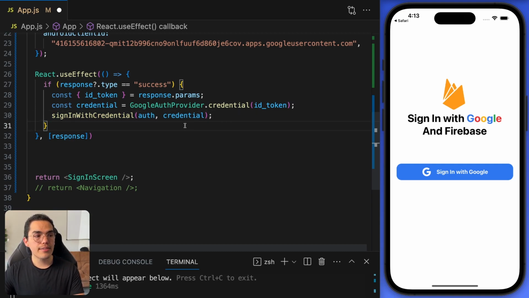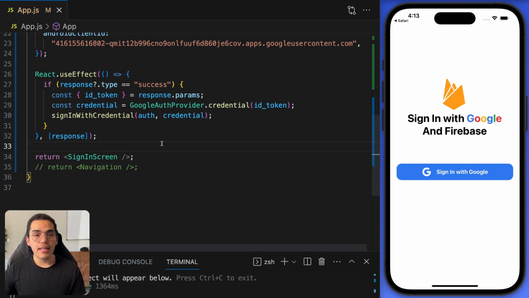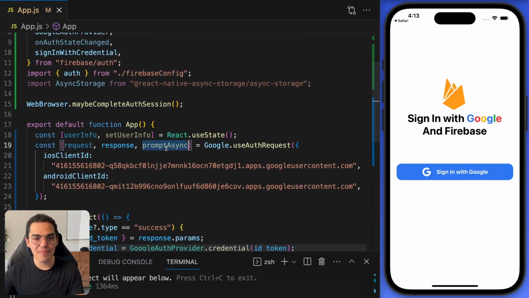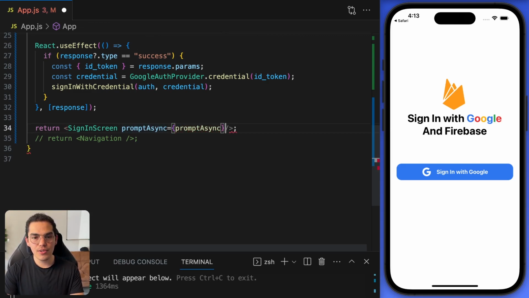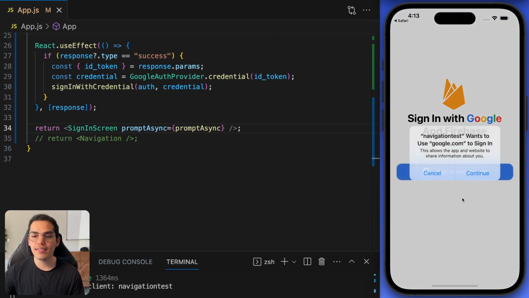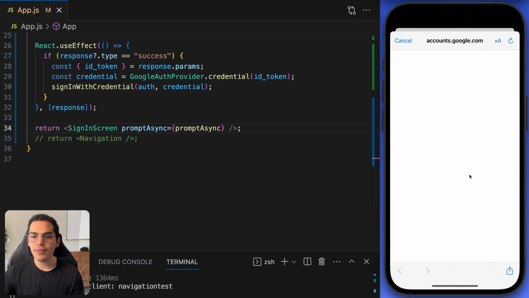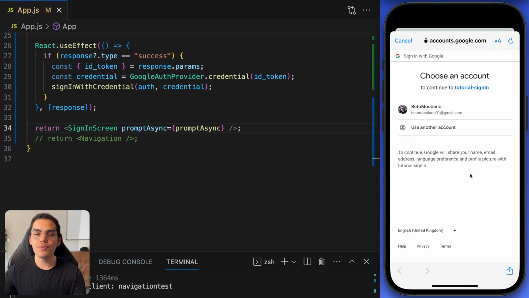Okay, so now let's hit save. And I believe that this should be working now. So I'm going to try to press this sign in. Of course, it's not going to happen because I'm not passing the promptAsync as property in this screen. Remember that we are passing it. Okay, so hit save. And now let's try it. Sign in, continue. Okay, and this is working, as you can see, guys, at this point. So let's select my account.